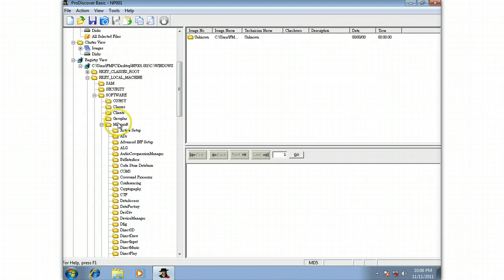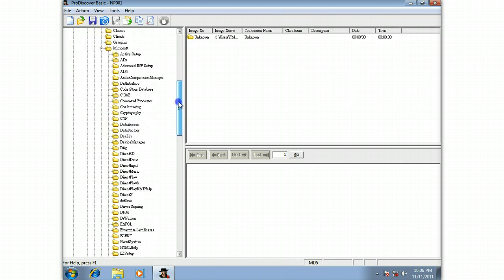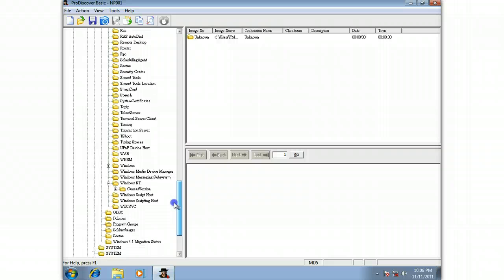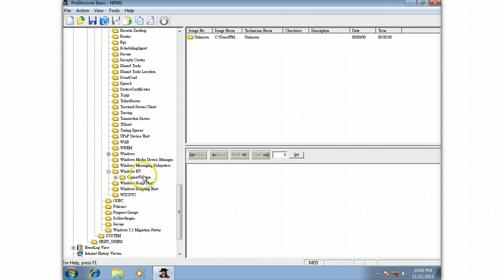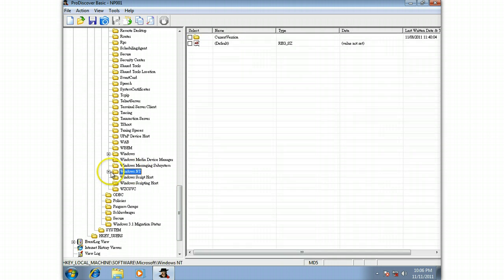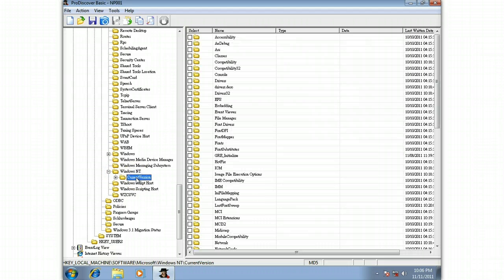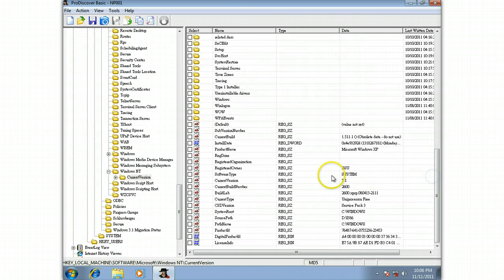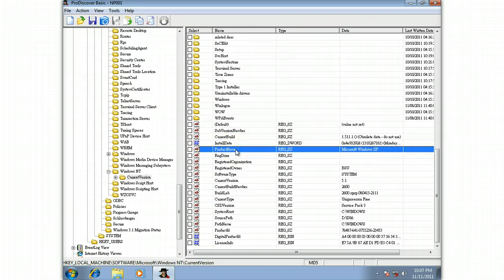The way to do that is you go to Local Machine, Software, Microsoft, and then you scroll all the way down. And you'll find a folder called Windows NT. And then within Windows NT, you'll find another folder called Current Version. If you click on that, it'll give you more information. It'll actually give you registry keys that tell you more information about the product or the version.